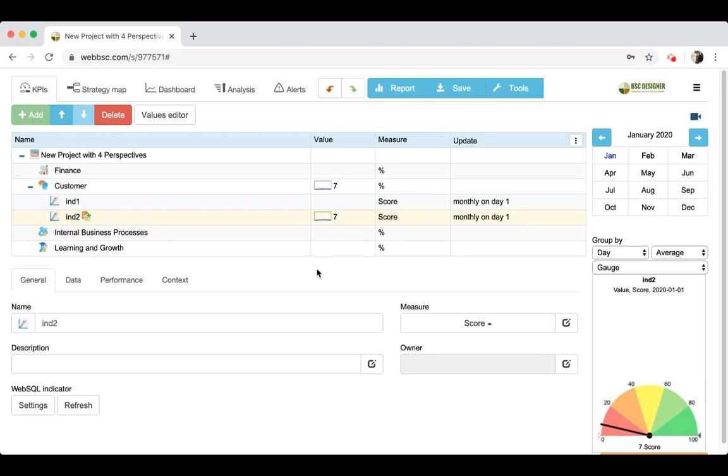By the way, there are different ways to get your data into the software. You can import your data from an MS Excel document, or you can use a RESTful API to connect your third-party tools and other business systems with BC Designer to exchange data with your indicators.